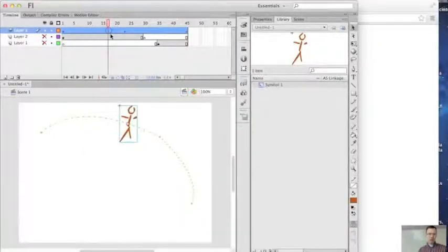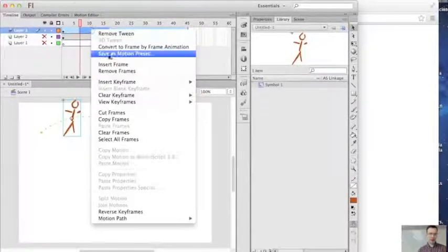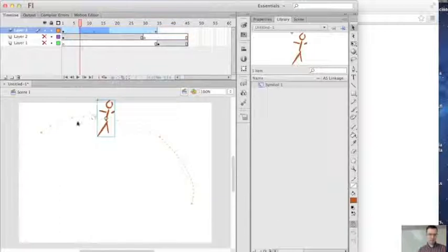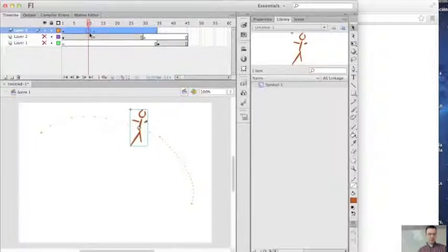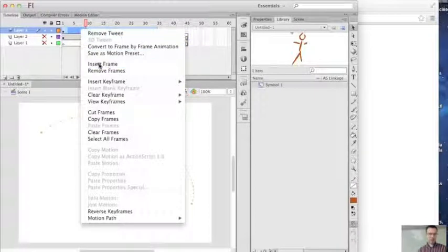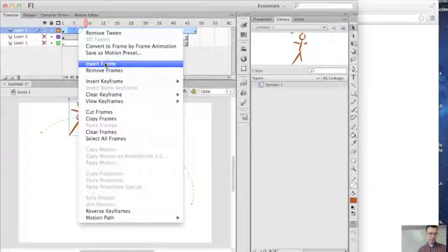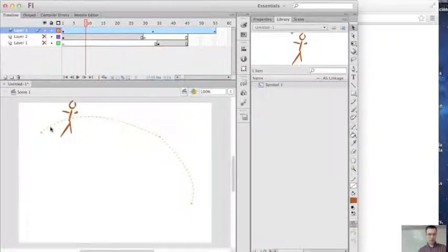So if we wanted this animation to take less time, I can select some space in the timeline and remove frames. So you can see fewer frames through here, it'll go by faster. And then to make it take longer, insert frames as well. We've got more frames now. So that's a really basic motion tween built in the sloppy method.